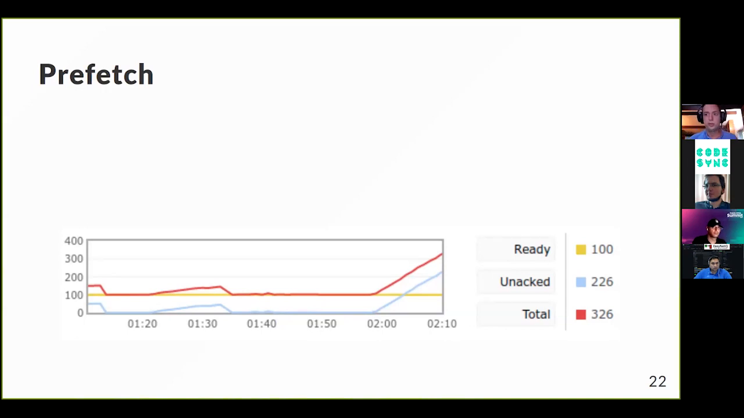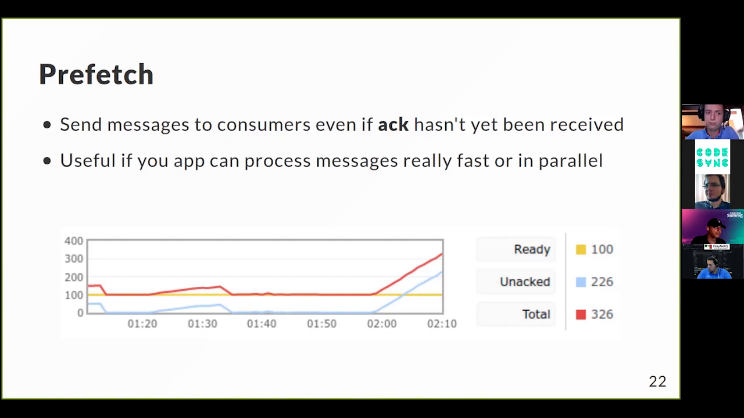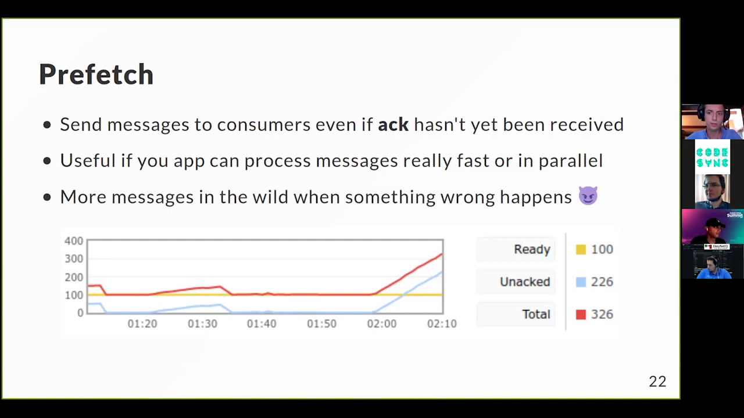Another great feature of RabbitMQ and AMQP that we leveraged is the prefetch, which allows a consumer to get more than one message, even if acknowledgement hasn't been received on the broker side. That's really useful for applications that can manage to process messages really fast, faster than acknowledging, or even work in parallel when you don't need ordering of your messages. The downside of this is, of course, that the more messages you send in the wild, the more messages may suffer issues when something wrong happens.